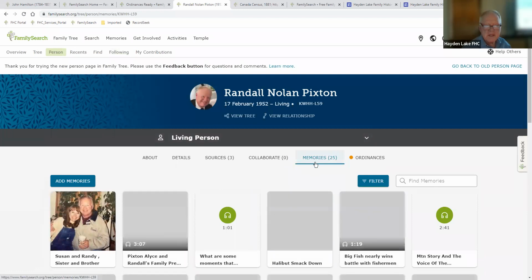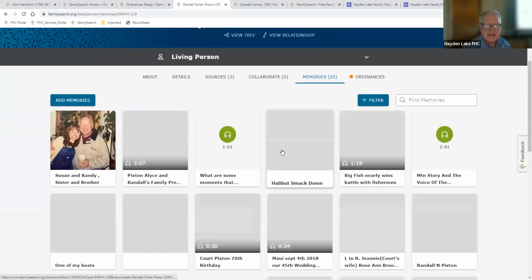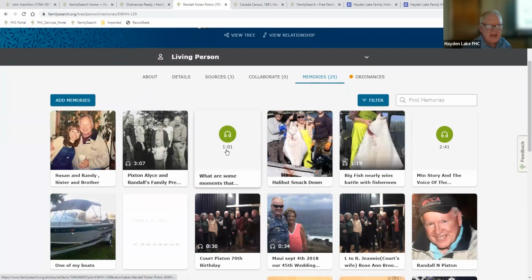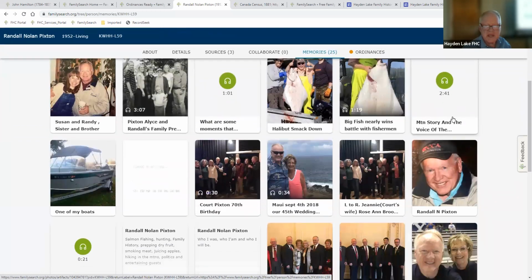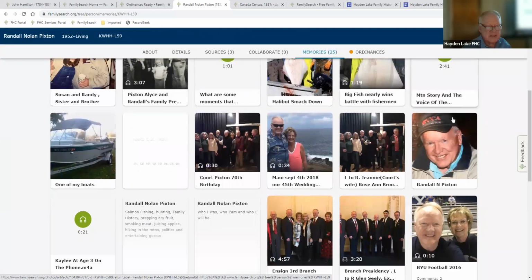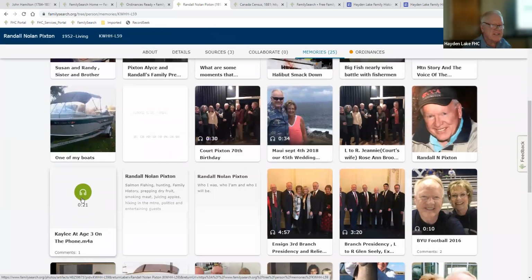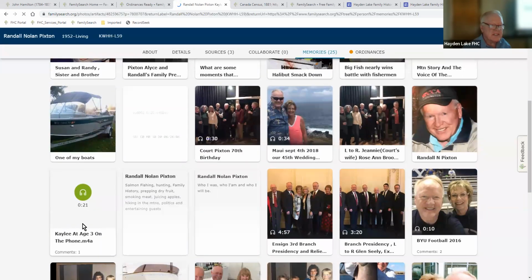Okay, memories. I'm on the memories. And if you look here, you see right here, this indicates I recorded information on there. I can click on it and listen to it. And these are some special moments. This is a story. I was in the mountains and I wanted to convey some things to my kids. But this one is the special one. Let's see if we can play it.